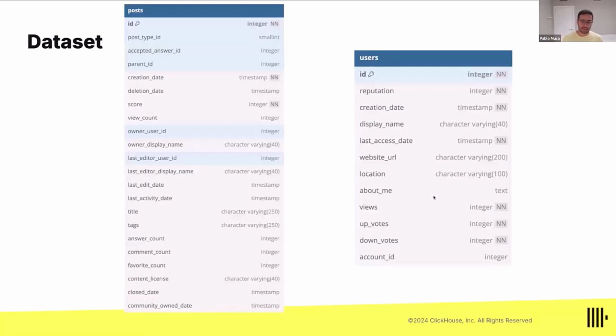And the data set is very straightforward, right? Hopefully everyone here is familiar with Stack Overflow, the forum where you can ask questions and get answers to your problems. So a post will have an ID, it will have a type of post. Is it a question? Is it an answer? What is it about? It might have a parent, might have an owner, the user that created the post, the last edit, things like that.